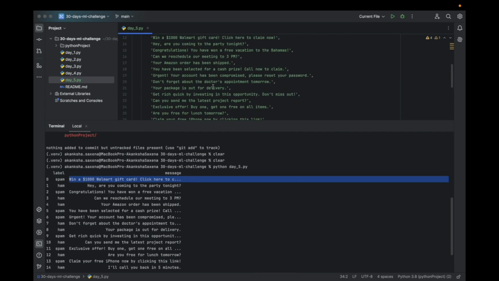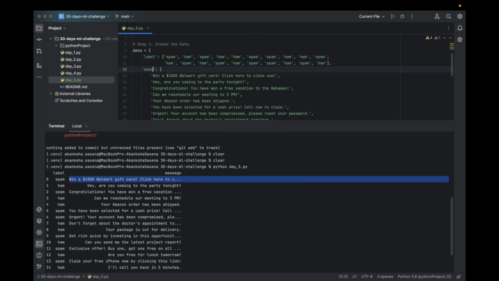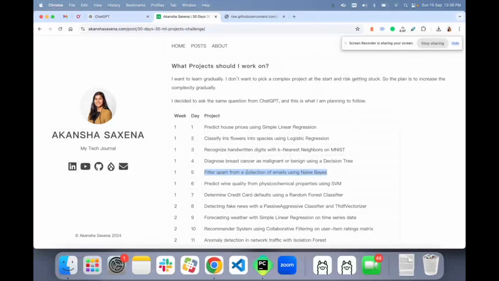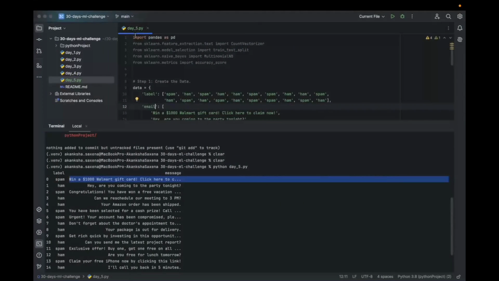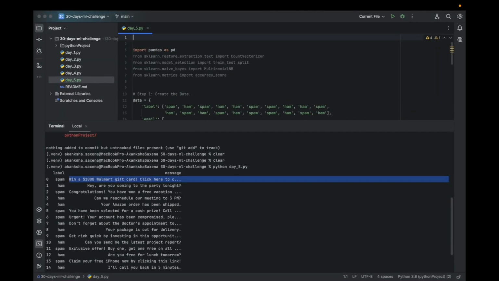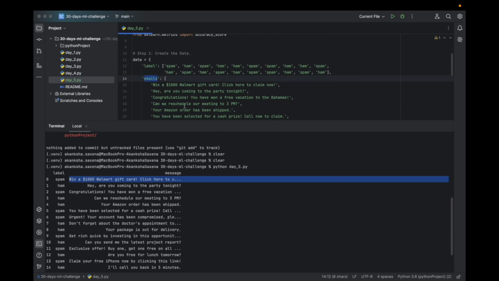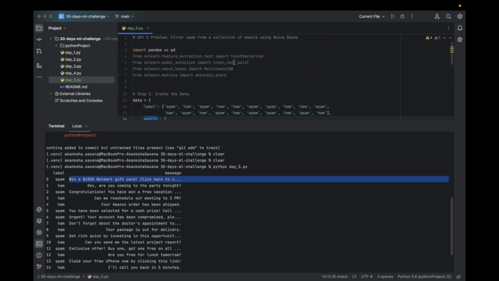Let me rename this to email, because the problem is, let me write the problem here. Problem is, day 5 problem: filter spam from a collection of emails. So let me change it to emails, and then it should show email.